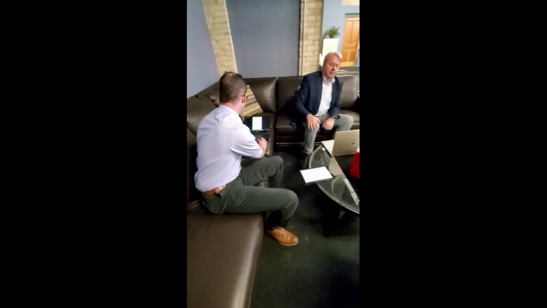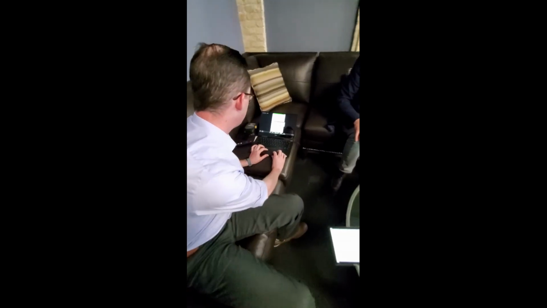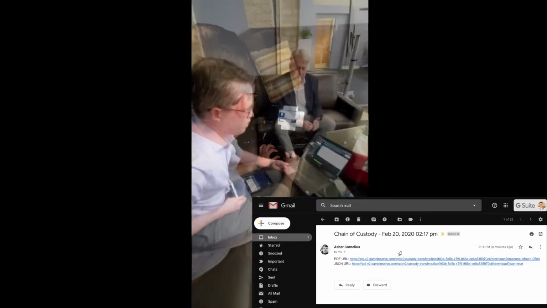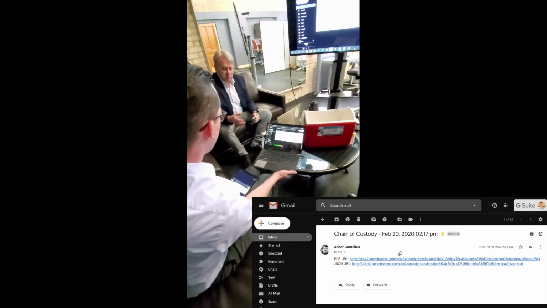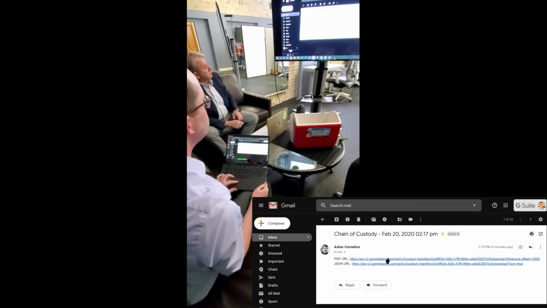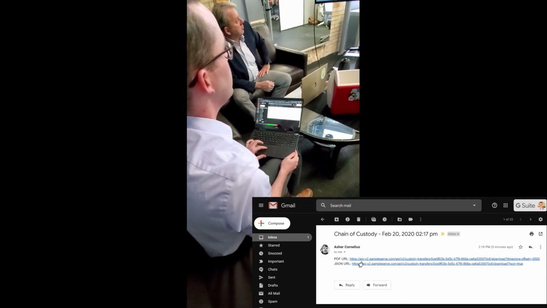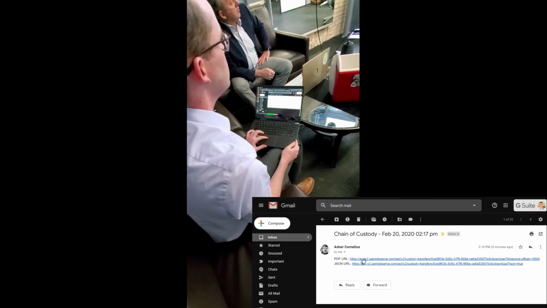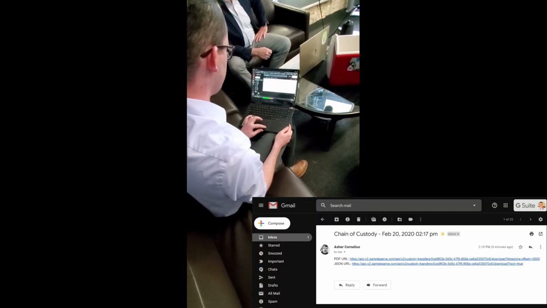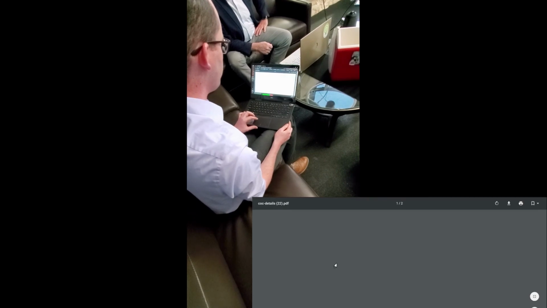Great, so now Jake is going to pull up that PDF and the JSON file of the completed chain of custody, and he'll show you what that looks like. So at this point, I just opened up my email here. You can see there are two links, one for the PDF and one for the JSON file. I'm just going to click on the PDF from the link. Let's download it, and I'm just going to open it up.